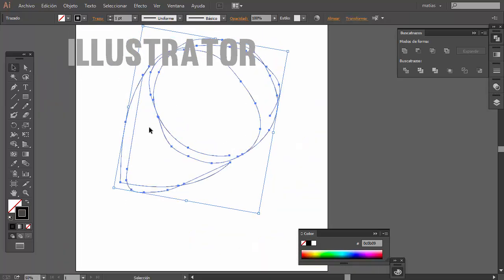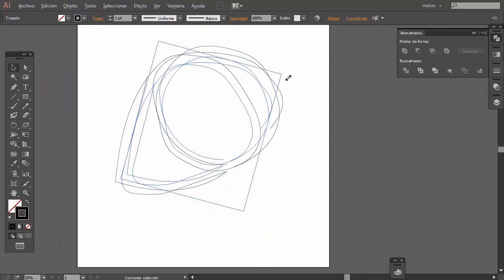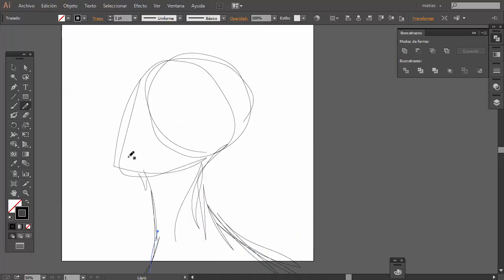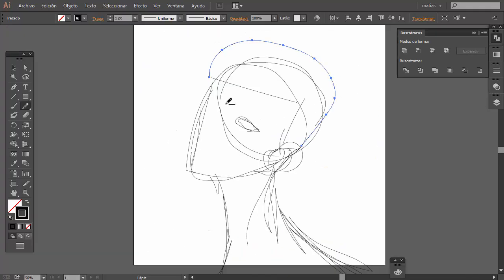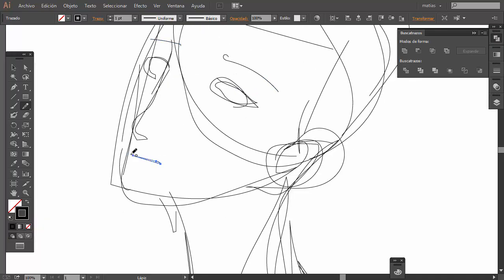We are now on Illustrator. This is a vector based software and here I'm drawing a sketch using the pencil tool.